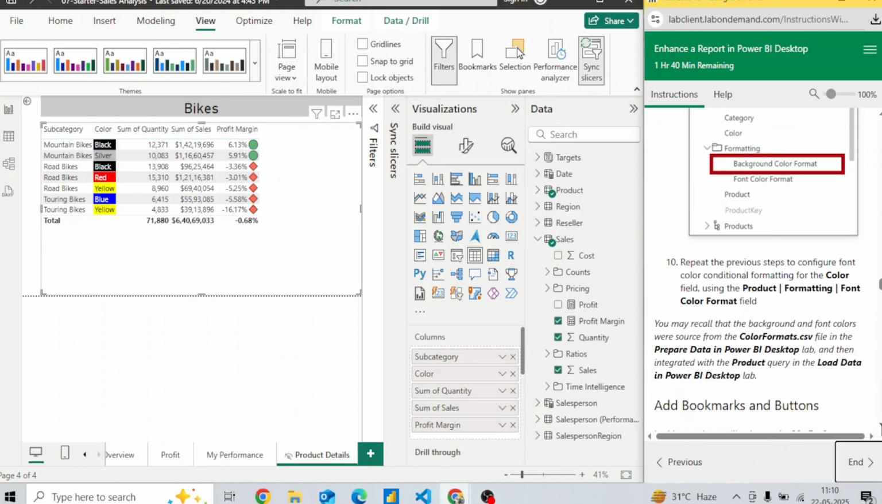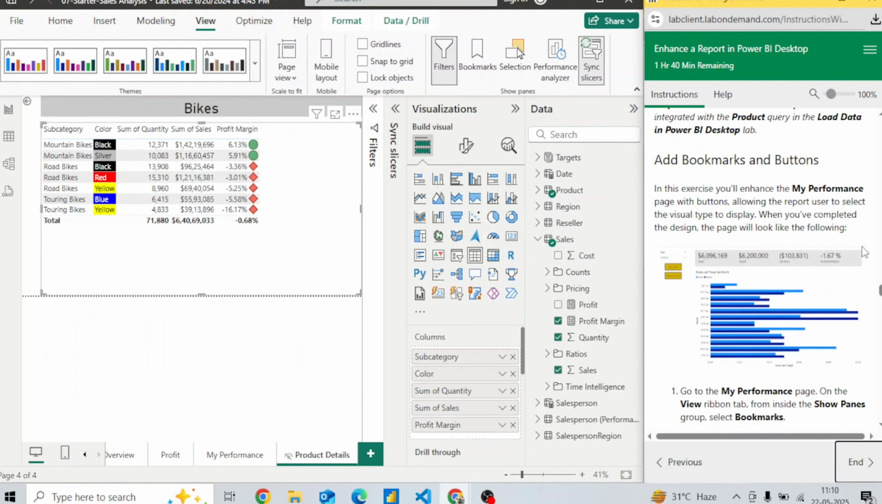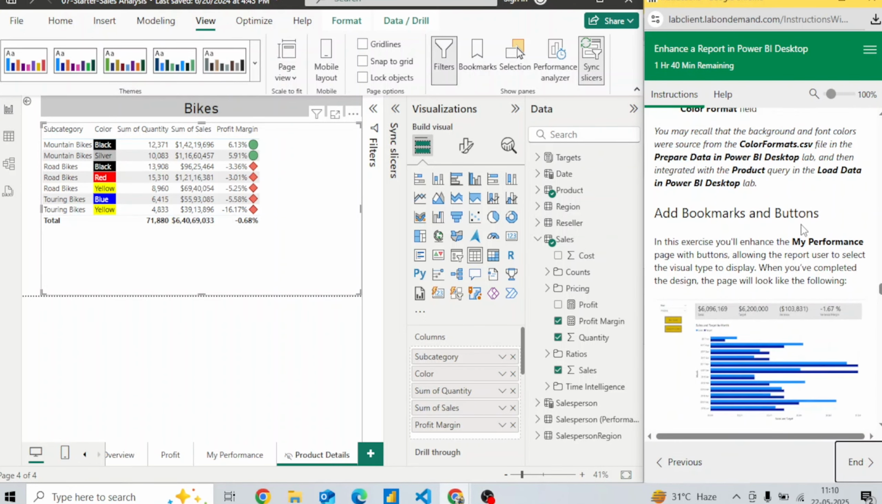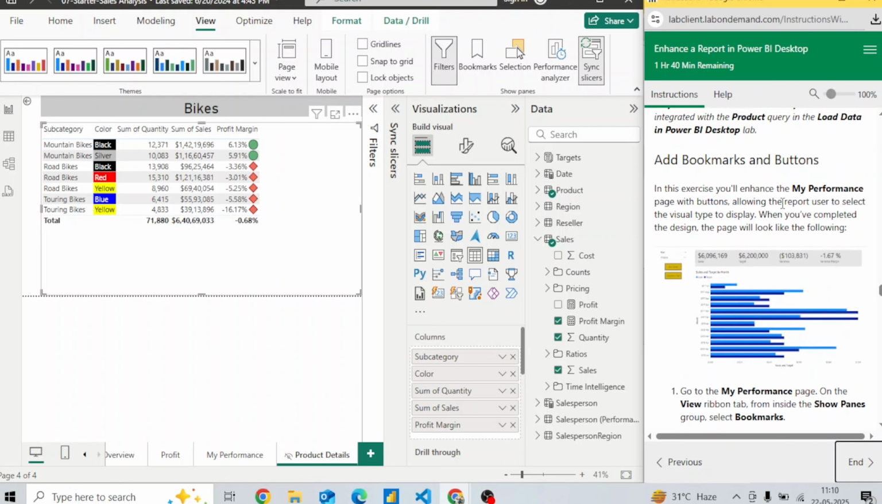So now let us go down, and now it is talking about how to add the bookmarks and buttons. So this particular task is over. Now let us move to the next task, that is how to add bookmarks and buttons. In this exercise, you will enhance the My Performance page with buttons, allowing the report users to select the visual type to display. When you have completed the design, the page will look like this.